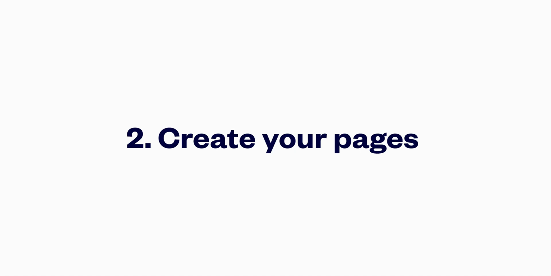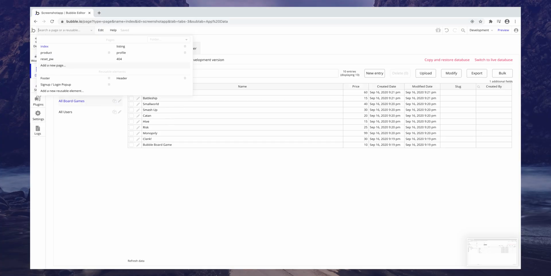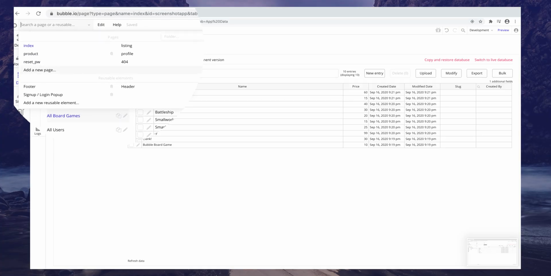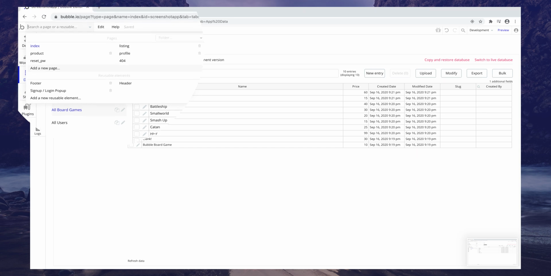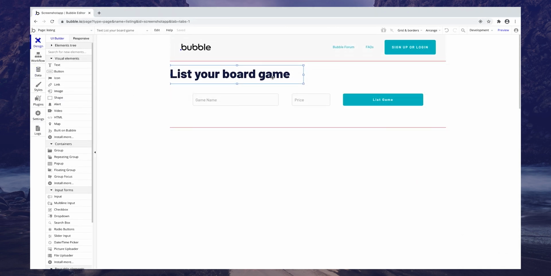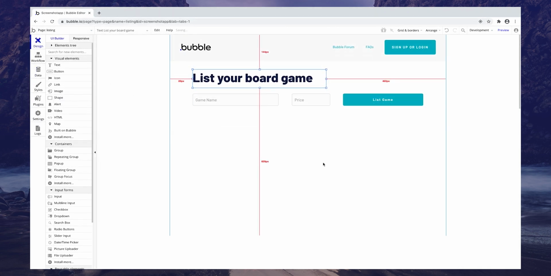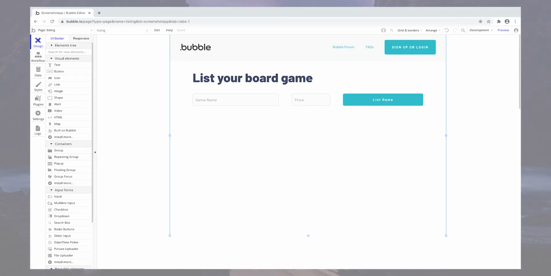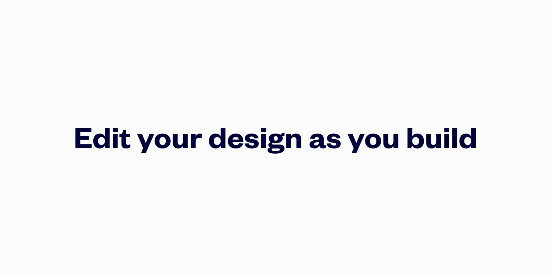Next, add the pages you'll need to make your application. For our marketplace example, we'd need a user profile, a listing page, and an individual product page just to get started. Then design the look of your application by dragging and dropping pre-built elements directly onto those pages. And it doesn't have to be pixel perfect right away. The beauty of Bubble is you can always go back and perfect it later.